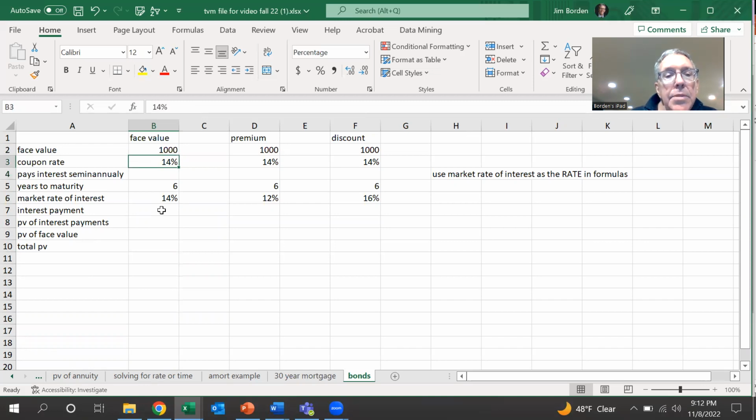So we think about this. This is paying 14% times $1,000. So the annual interest paid is 1,000 times 14%, or $140 per year. We just split that over 2 payments per year. So we divide that by 2 to get 70. Right? So let's just calculate that here.